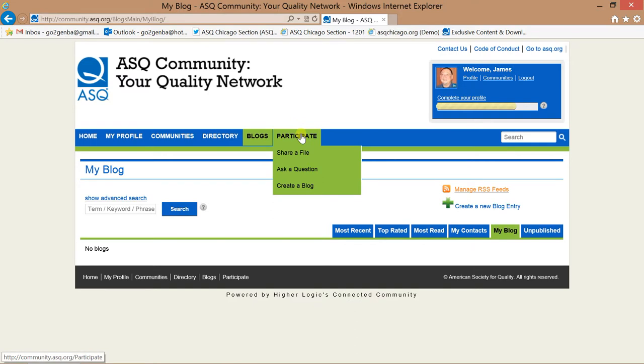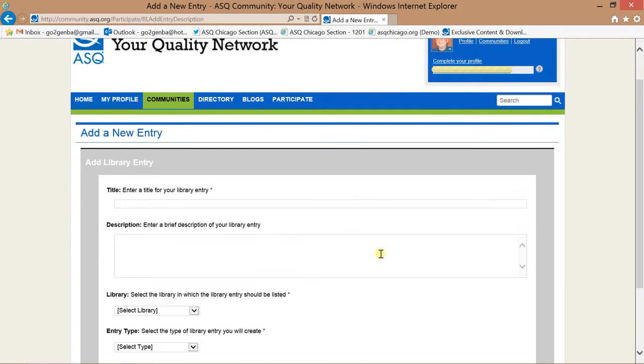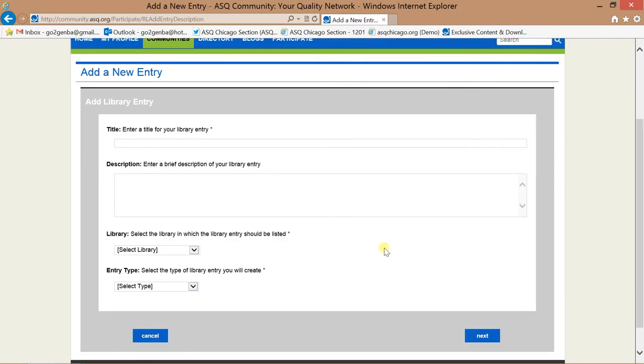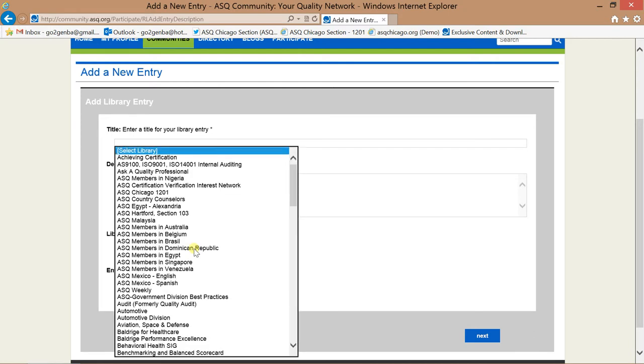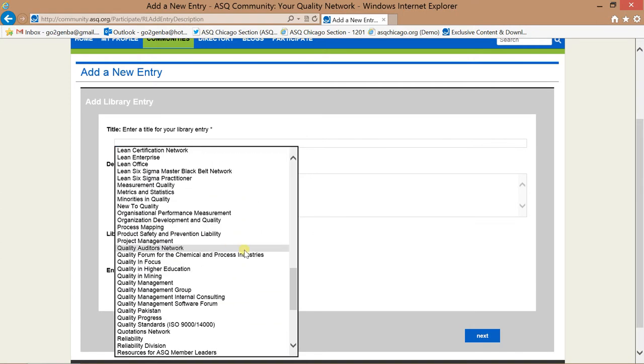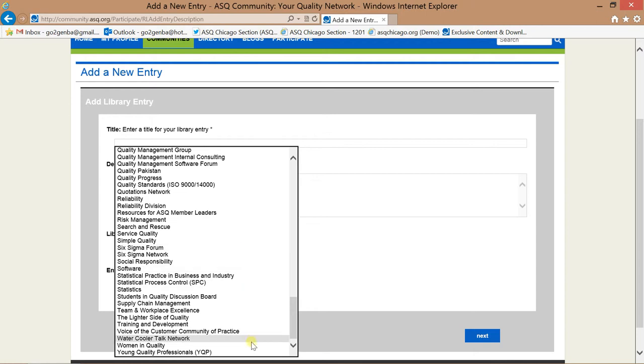And then the last top menu option is participate, and here's where you can share a file, create a blog again, or ask a question to the general community group. What I found interesting is share a file. Let's click on that one. Here you can choose to share a file, like a Word doc or something like that, with a chosen library. And you can enter a title that you want to be shown to the user and a description of the file. And then here's what's really interesting: when you select the library, you can post it to any of the community groups that exist.